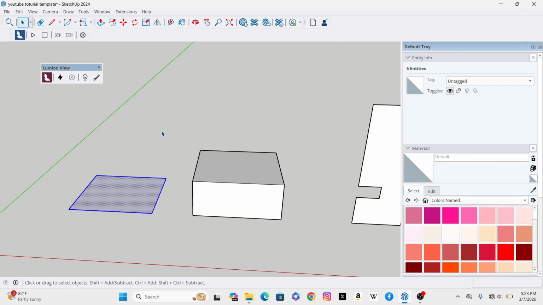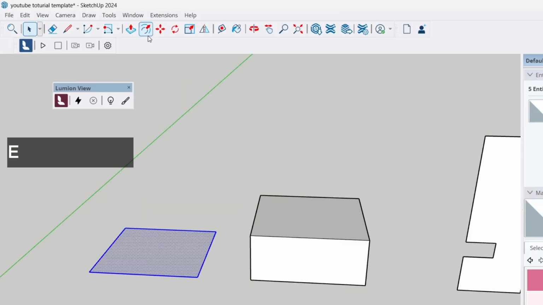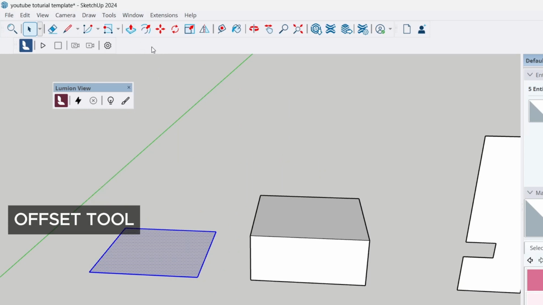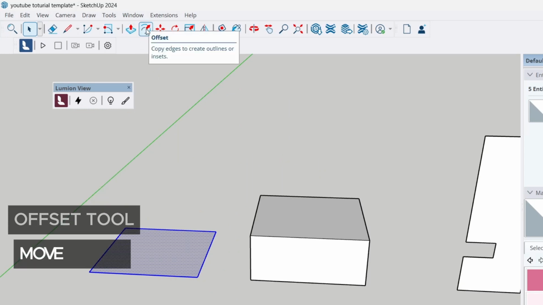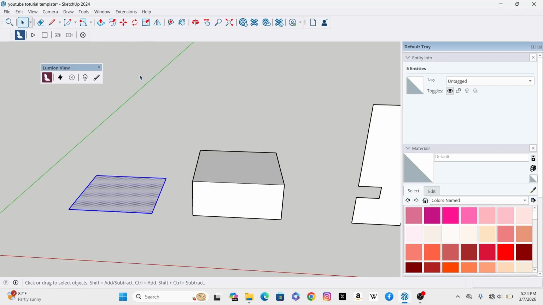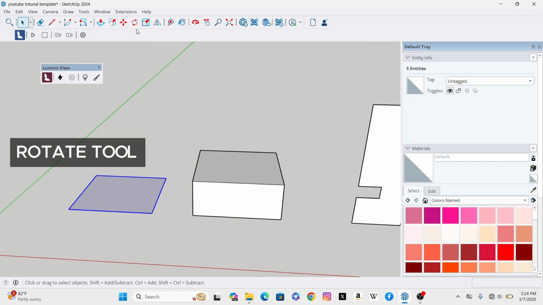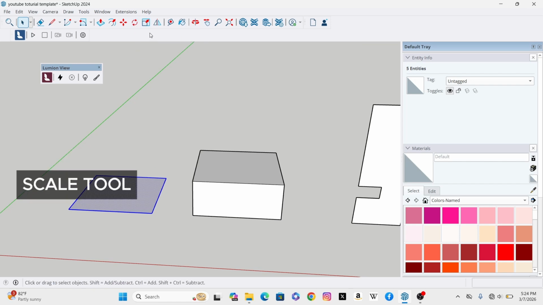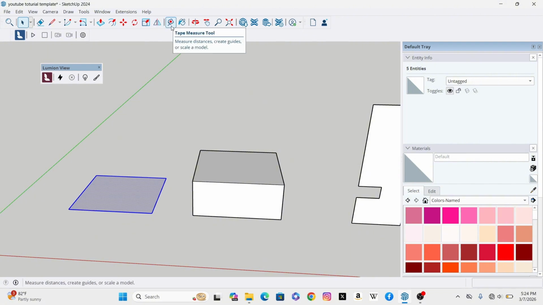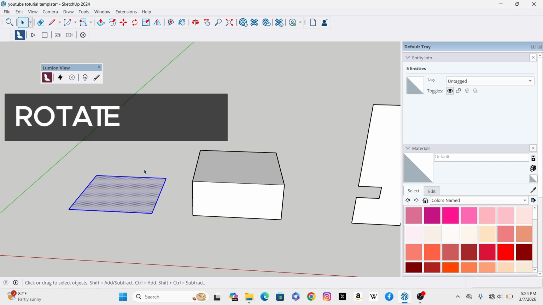Hi, in the last video I showed you how you can use the erase tool, the push pull tool, the offset tool, and the move tool. But in this video I'm going to show you how you can use the rotate tool, the scale tool, the flip tool, then lastly the tape measure tool. Alright, I'm going to start with the rotate command.